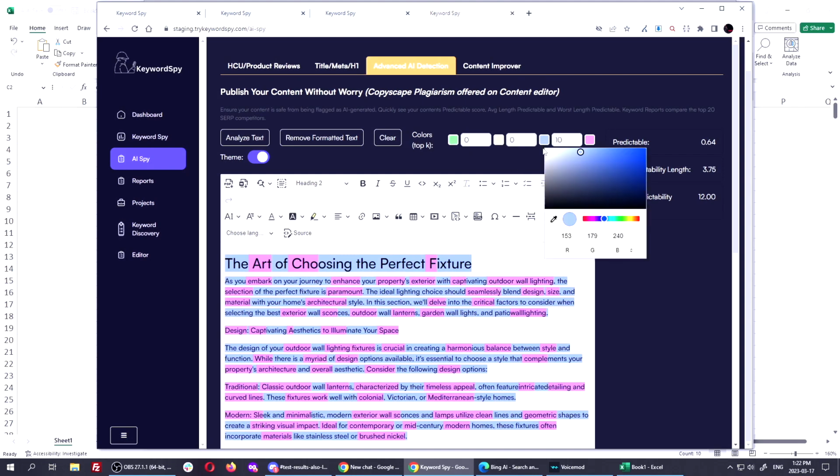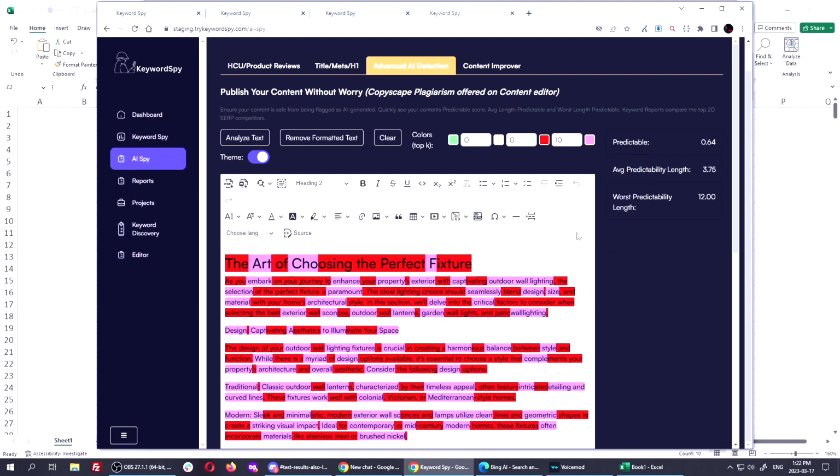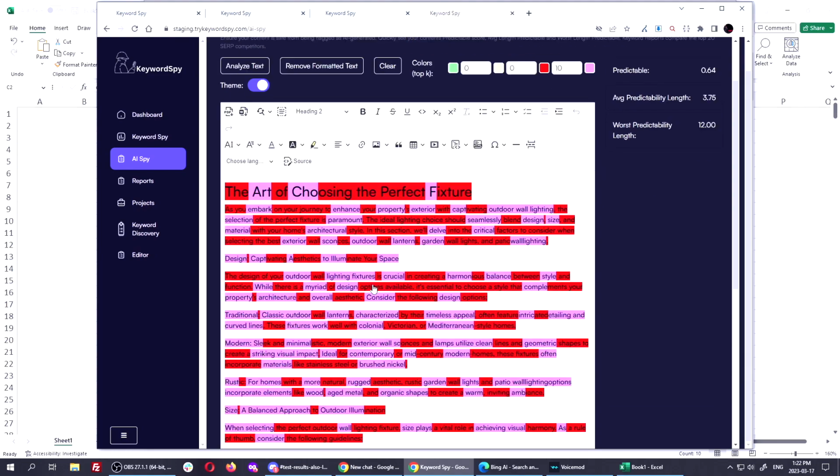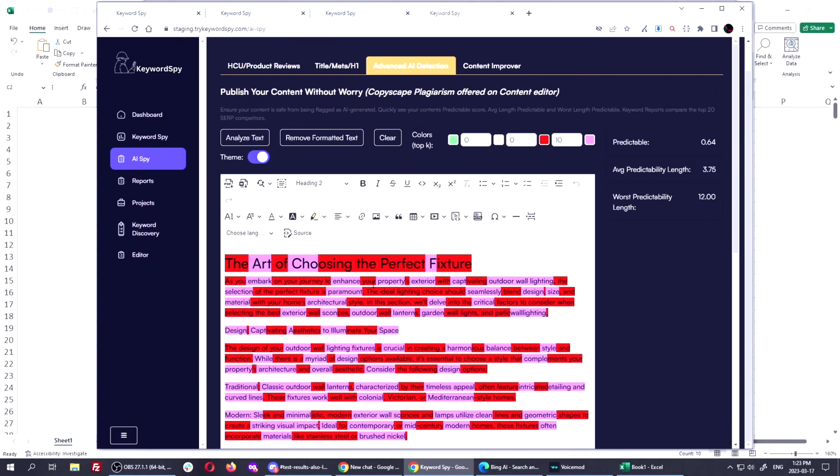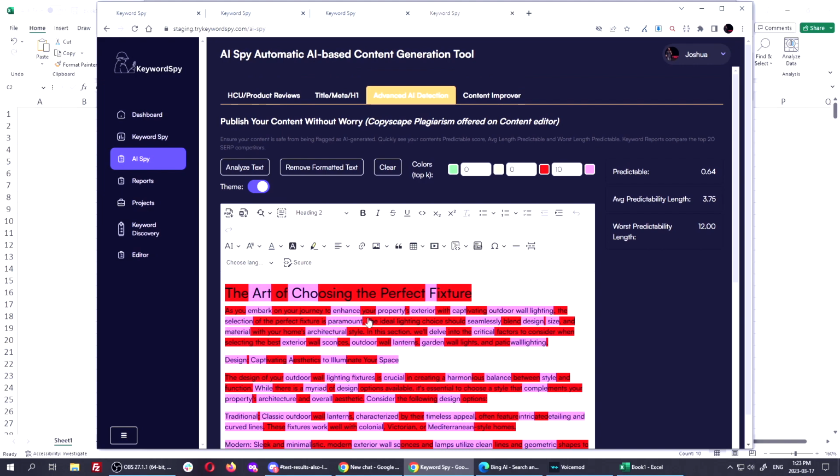Okay, now what I'm going to do is I'm going to make this red. So now you see the difference in colors, and all the red is predictable and the other color is not predictable. And so this allows you to visually see the average predictability length is only 3.75 of this section, and it's 64% predictable. That's less than my competitors, as you recall, right?